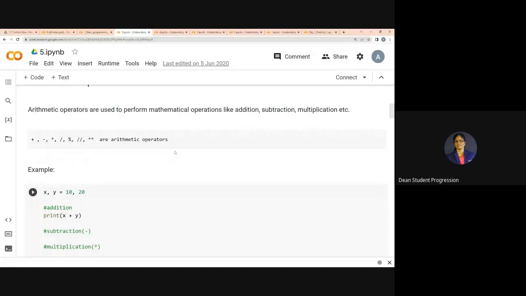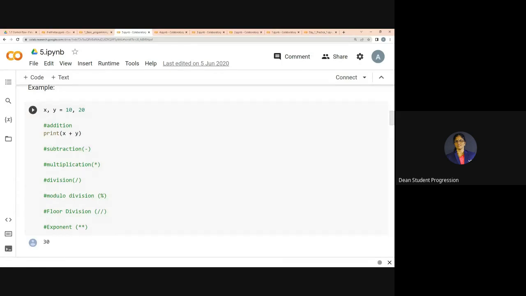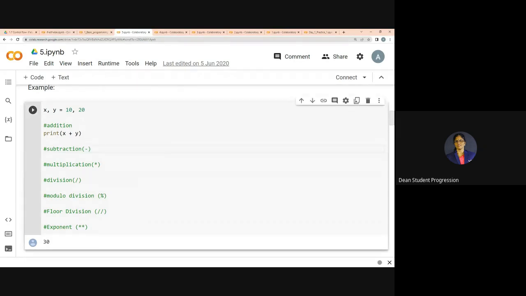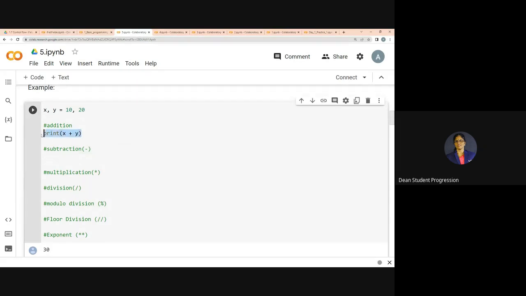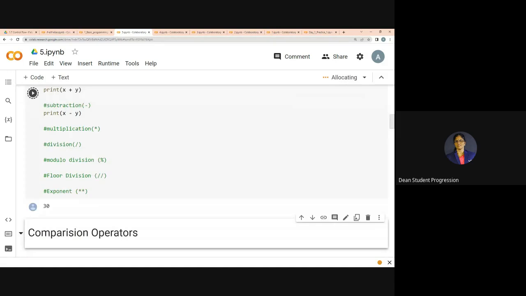Arithmetic operators are for basic calculation purposes. I have considered all of them in a single go, like x comma y equal to 10 comma 20. This is an easier way than x equal to 10 and y equal to 20 separately. So 10 is assigned to x and 20 is assigned to y, and then print x plus y, so that I'll be printing 10 plus 20. Similarly, if we go for subtraction, I'll replace this with the outcome of x minus y.